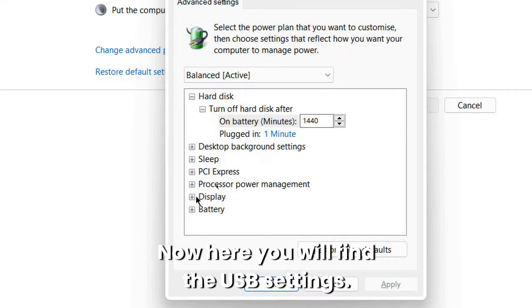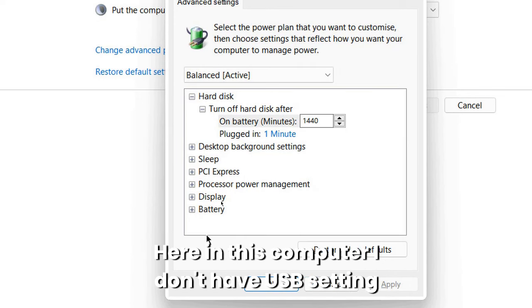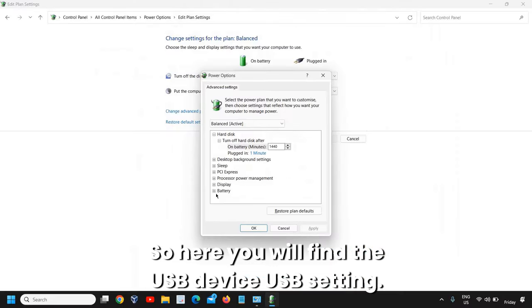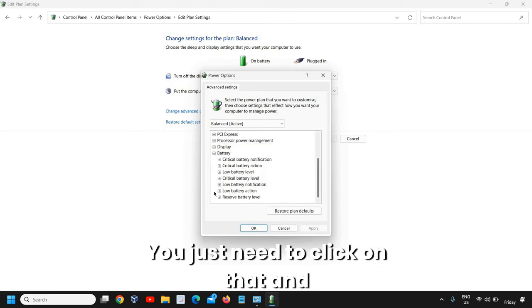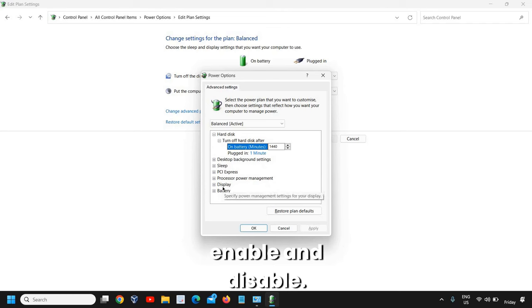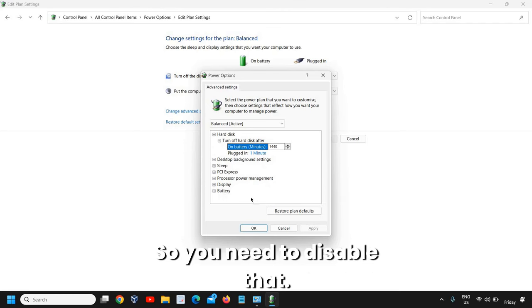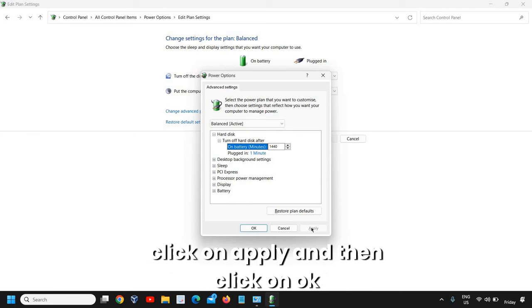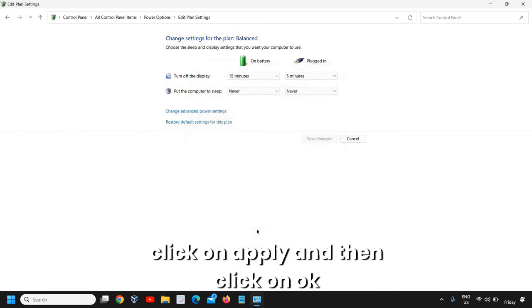Now here you will find the USB settings. Here in this computer, I don't have USB setting because it's a virtual machine. So here you will find the USB setting. You just need to click on that and there will be an option to enable and disable. So you need to disable that. If it's enabled, then disable it and then click on apply and then click on OK.